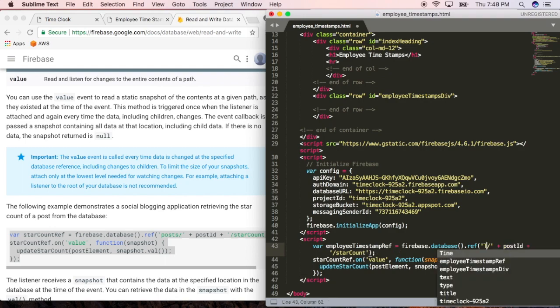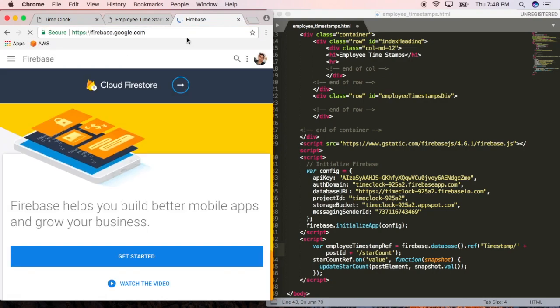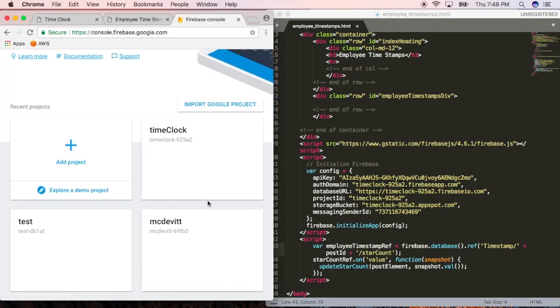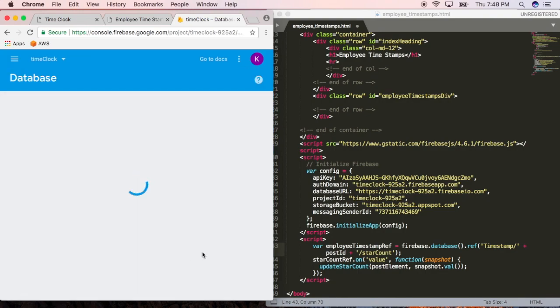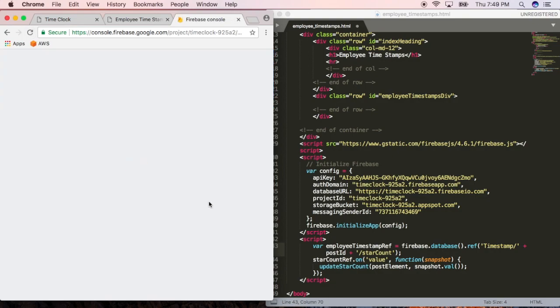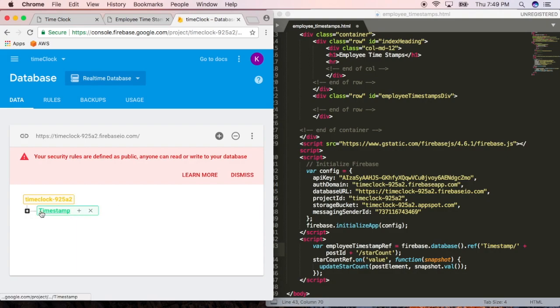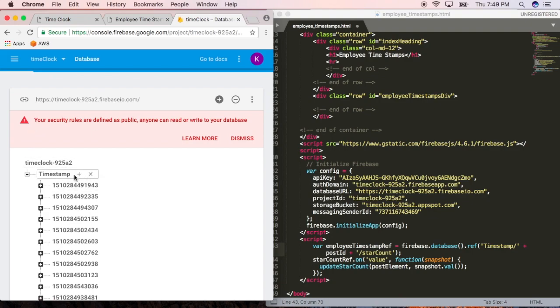And then this right here is going to correspond to the table name in the database. So in our case, we'll actually have to open up the Firebase database. So go to Firebase. All right, so we have the database open, and we see that the table name is just timestamp, so these two values are going to have to correspond with each other.